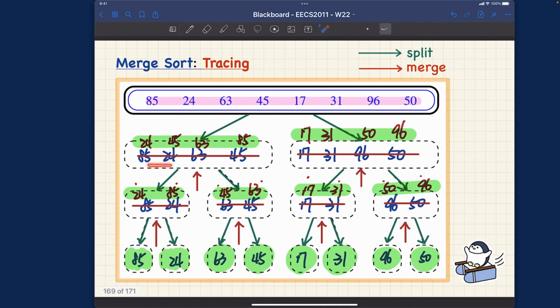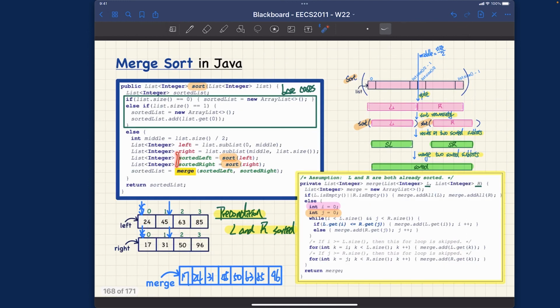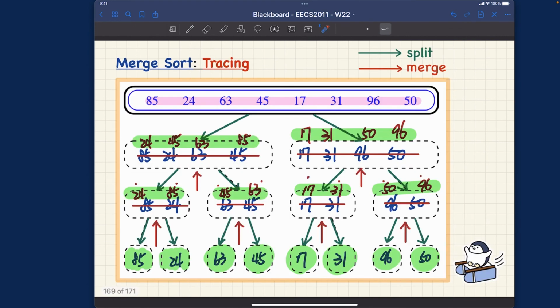We tried to recursively sort the left. Eventually, we got this sorted list over here. We tried to recursively sort the right, and what we got was sorted right over here. And once we got these two, the last step will be to merge these two sorted halves. So it's going to be a final merge that we're going to do.